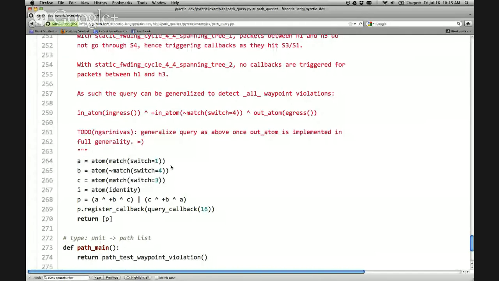So these are essentially the building blocks that you use to build up more complicated queries by putting them together through various combinators. At a high level, what we have is a language which lets you write queries on packet trajectories in the form of regular expressions. We write the basic alphabet of the regular expressions, and then we put them together through various combinators.